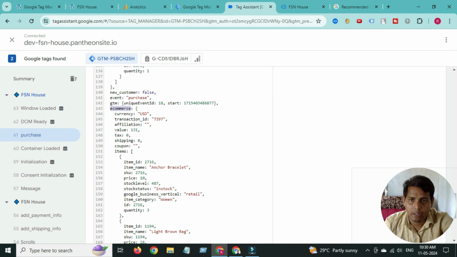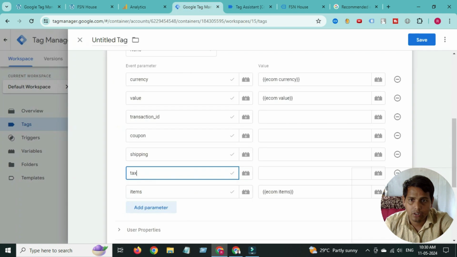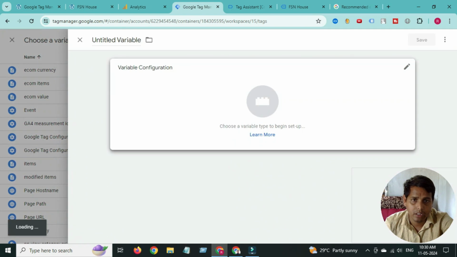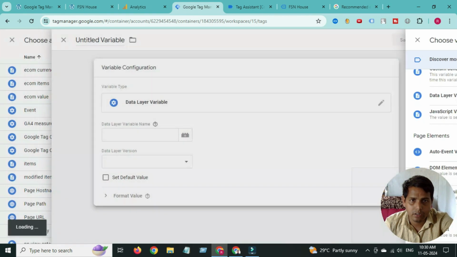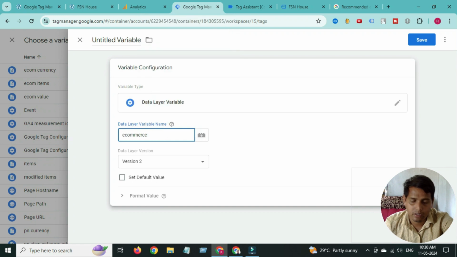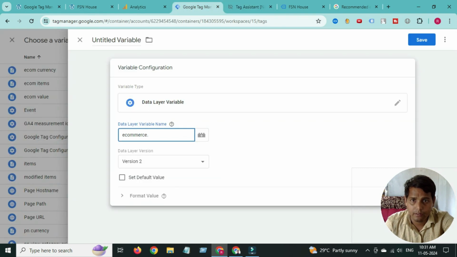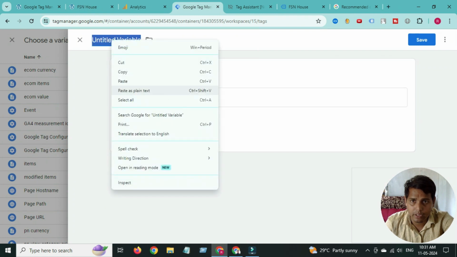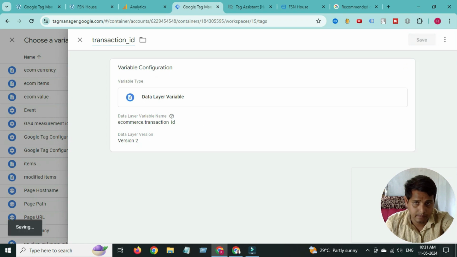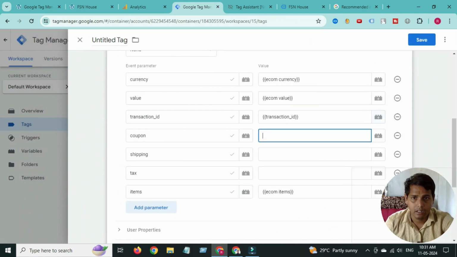If you want to take the transaction ID, you have to take it like this, ecommerce dot transaction ID. So go here and just click on the plus icon, built-in. The process is the same. Select the data layer variable and select ecommerce, then dot, then select the transaction ID. Go there and select the transaction ID, and now we'll give it a name, transaction ID.